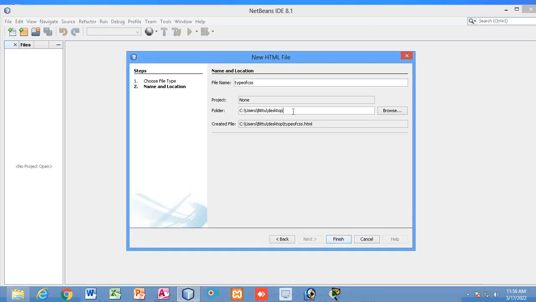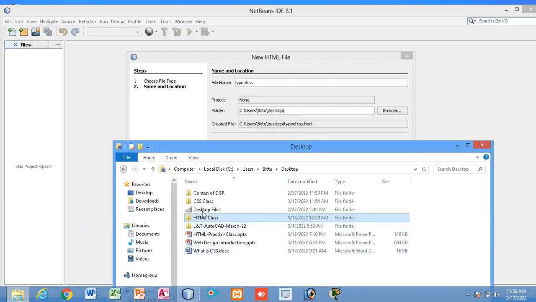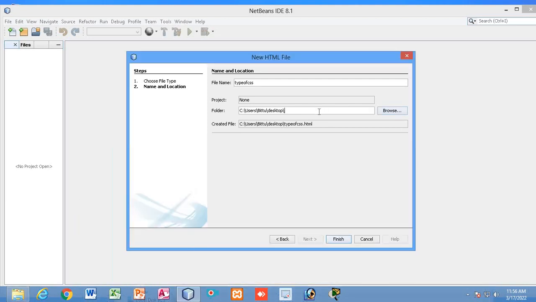Now here I will write, just check the folder name, this is CSS class. So here I will write CSS and then CLASS. Can you see? So in this location the file is created, under C user bit 2 desktop CSS class, and now this is the file name. You need not give the file name; the file name will be created automatically. You can see dot HTML extension has been added automatically to this file name which we have provided, right?